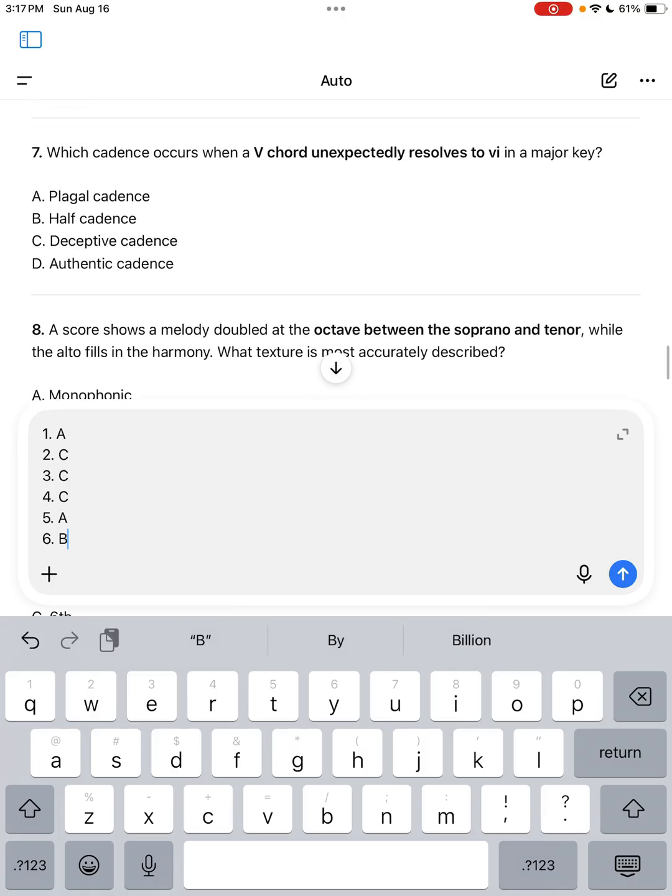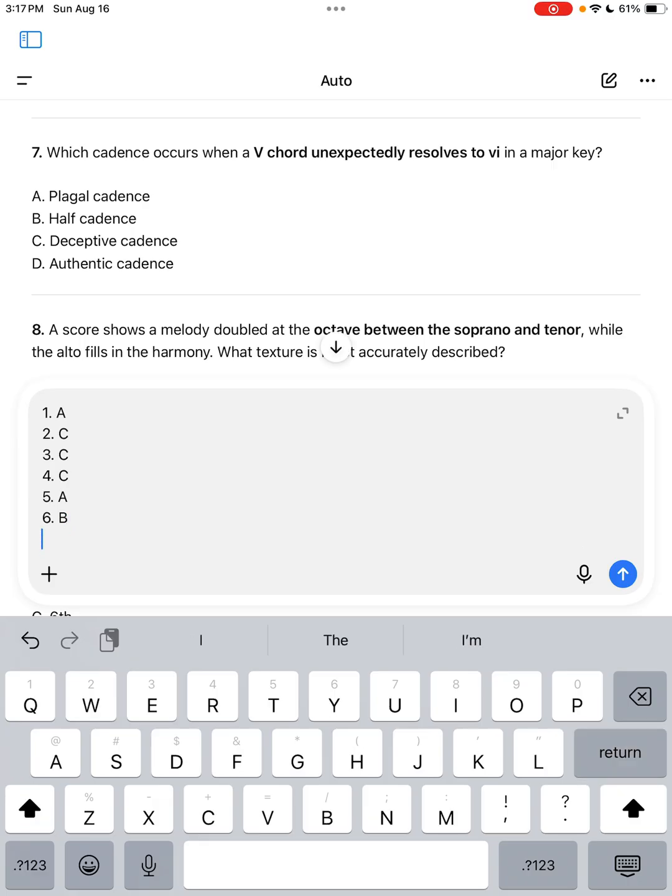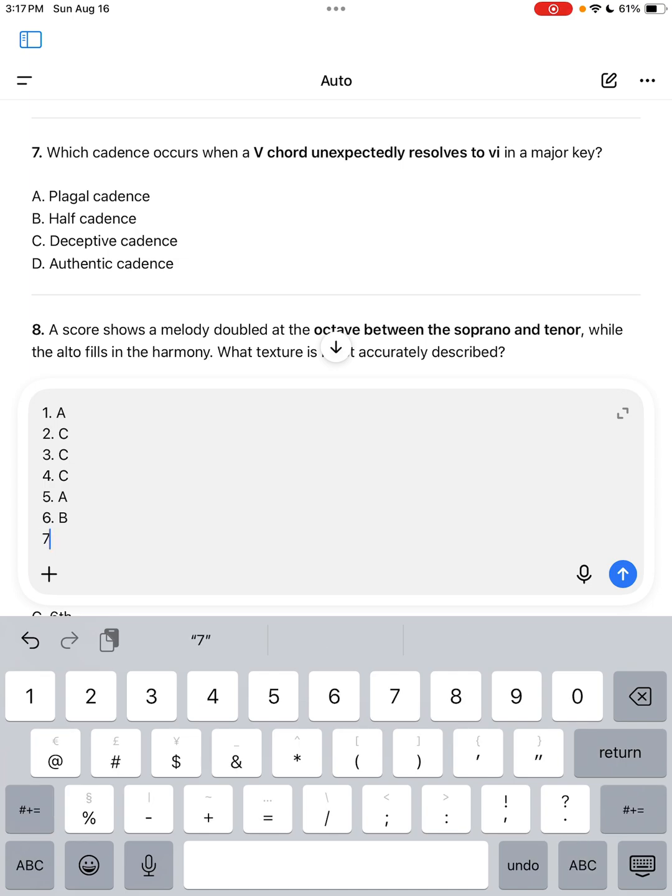Which cadence occurs when a 5 unexpectedly resolves to 6 in a major key? When it resolves up to 6, puts it more into the... See?